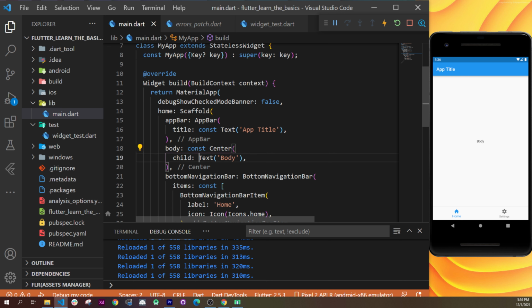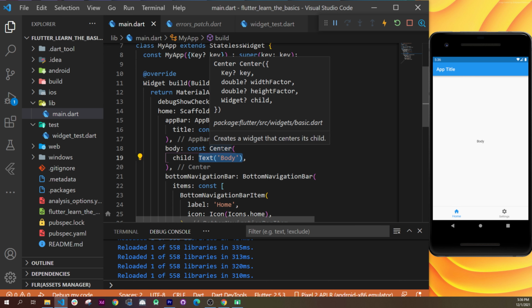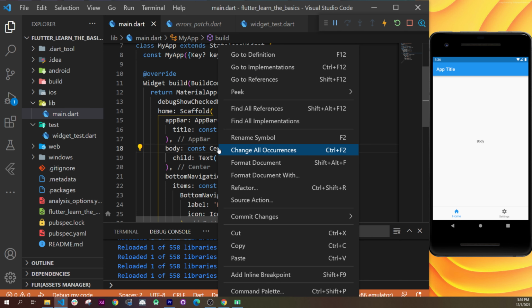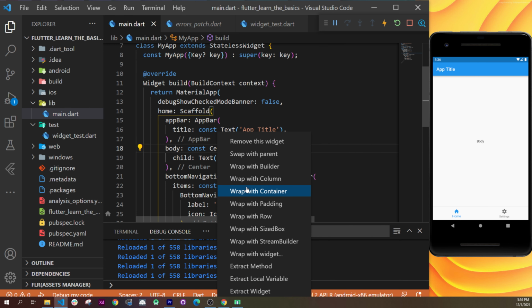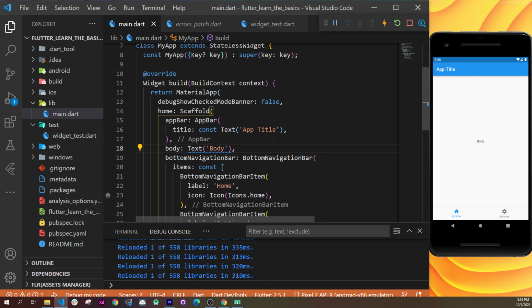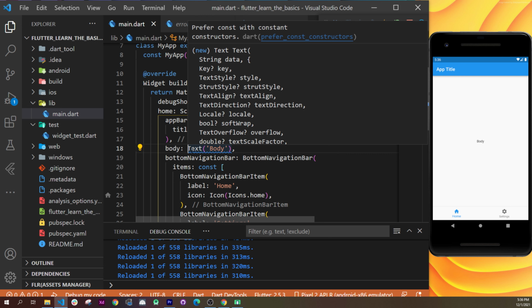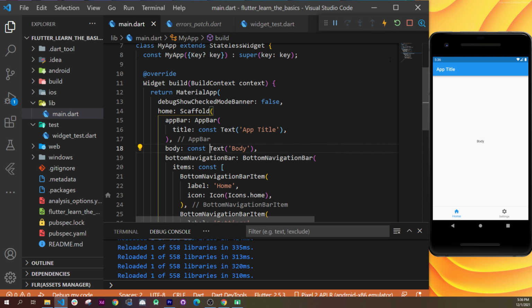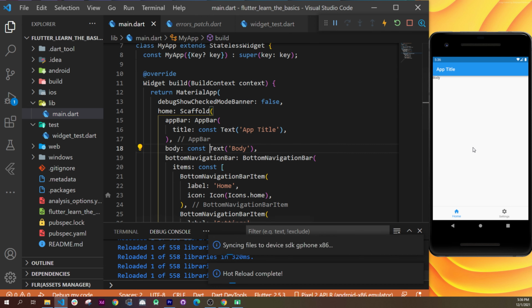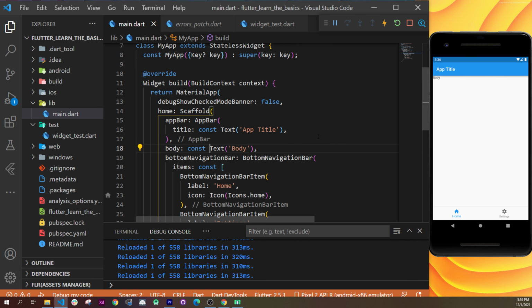So this has wrapped the text widget with the center. If you click on it, you can do something else cool called refactor, and you can say remove this widget. Boom! Flutter will handle everything for you, and it will remove this center widget. You just need to put back the const, and you can auto reload. This will put back the text at the top left corner.